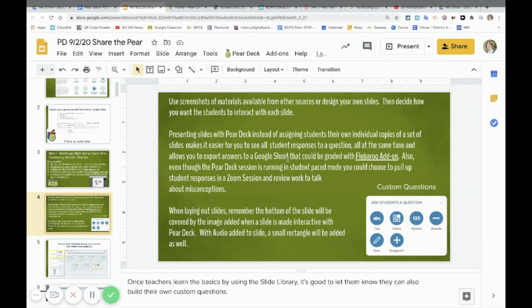The other thing that is possible is that since it is Google Slides, some of your answers could be text, short answer, or multiple choice, and you can still create a Google Sheet at the end of the session. When you end the session, you can collect all the answers and have it sent into a Google Sheet, and then you could use an add-on called Flubaroo to grade those answers.